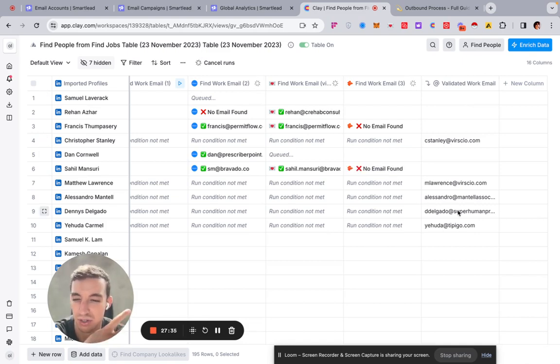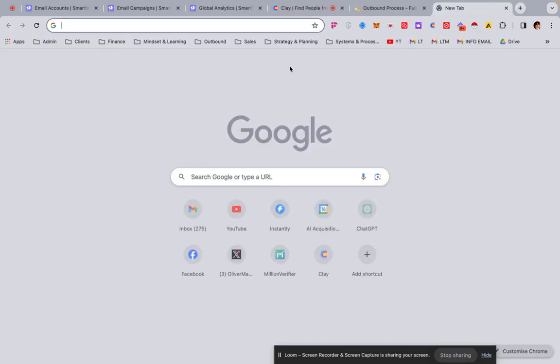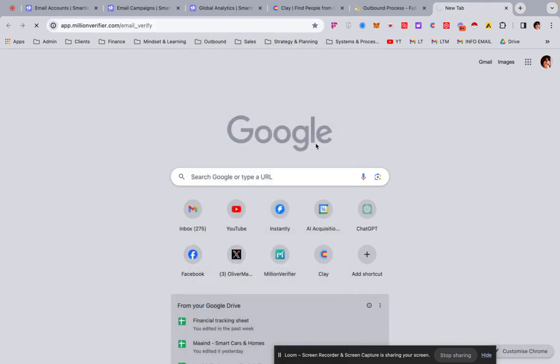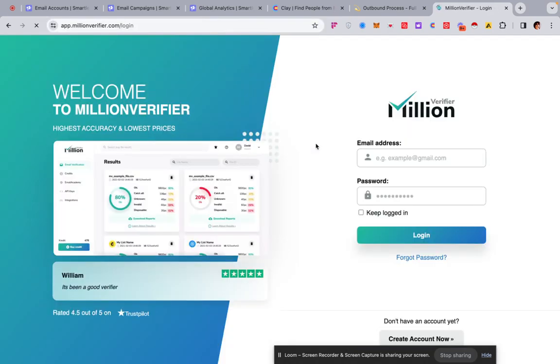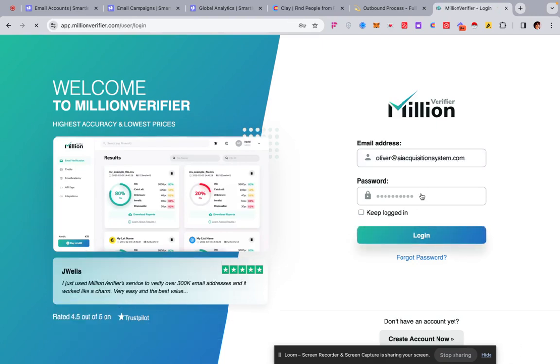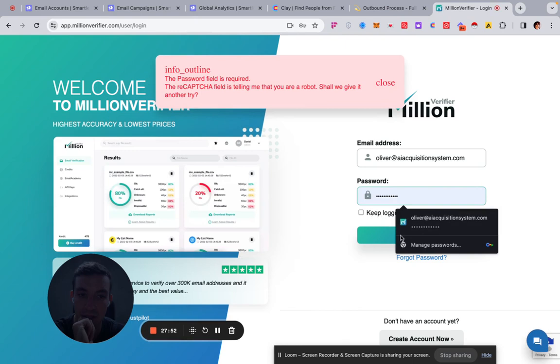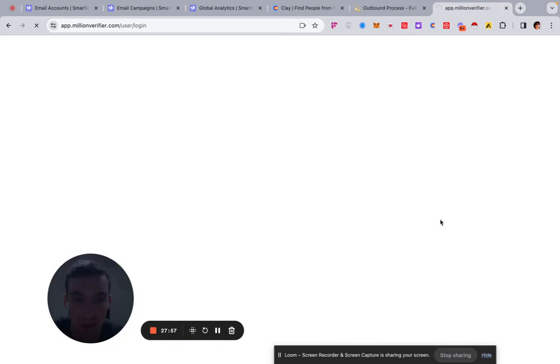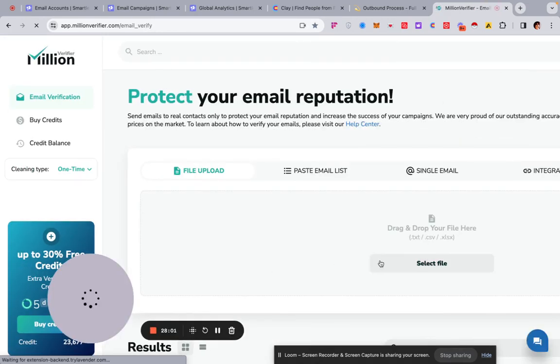The other alternative, you can use Million Verifier, where you export the CSV and you import it into Million Verifier. So I'll show you very quickly what that looks like. So we've got email verifier. If you just let me log in. So it's really simple, but you quite literally just select the file and upload it and then click verify.